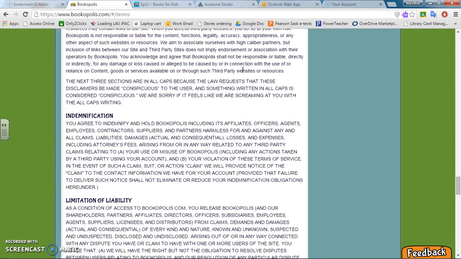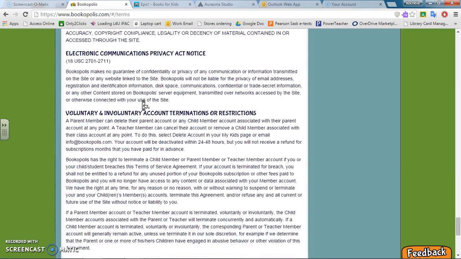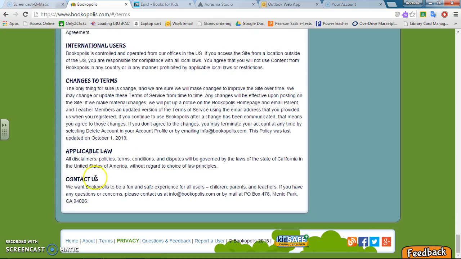And other than this, this is the legalese part that makes it difficult. I really enjoyed how they said that it is required that all sections be in caps because the law requests that this disclaimer be conspicuous. And we're sorry if you feel like it's screaming at you. I really enjoy this site for our library.